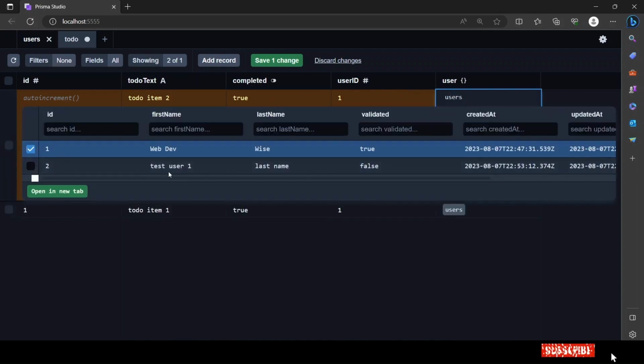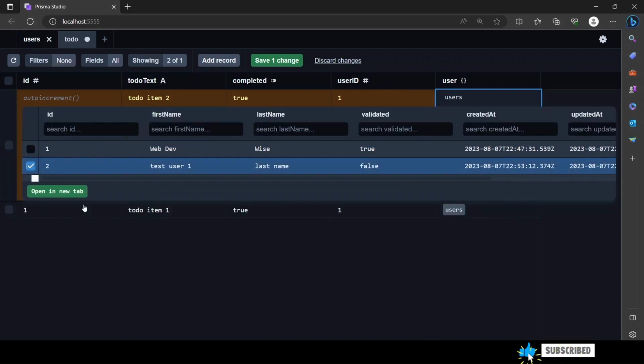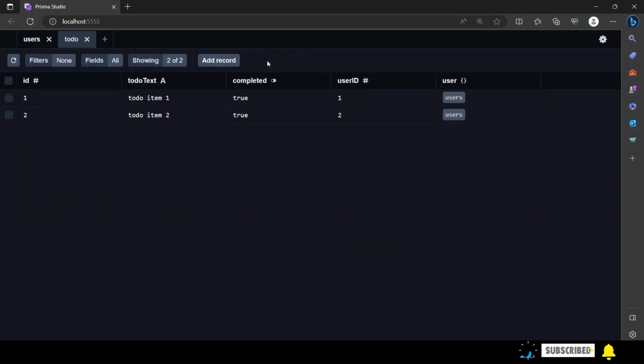If I change this user from 1 to 2 and then give it a save, system lets us save this because it is a one-to-one relationship. Now the next type of relationship which we talked about is one-to-many. A user can definitely have more than one to-dos. How to achieve that one-to-many relationship between two models?